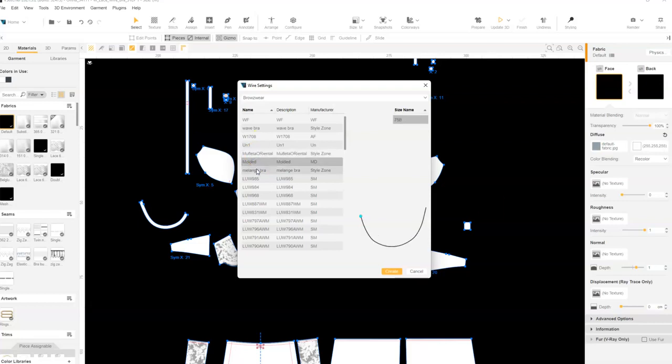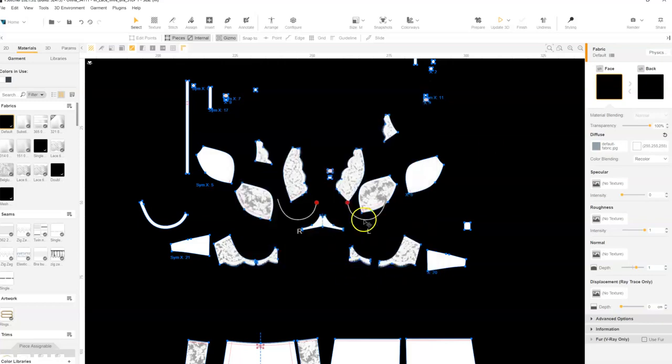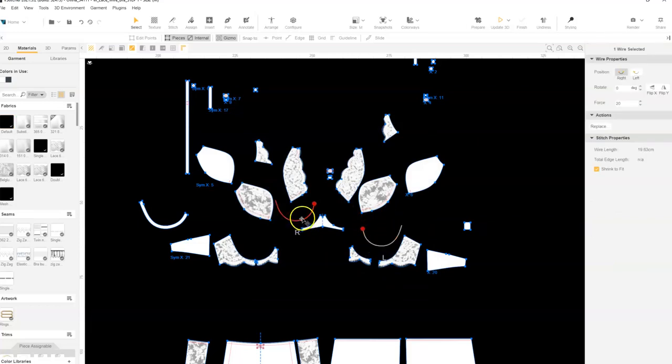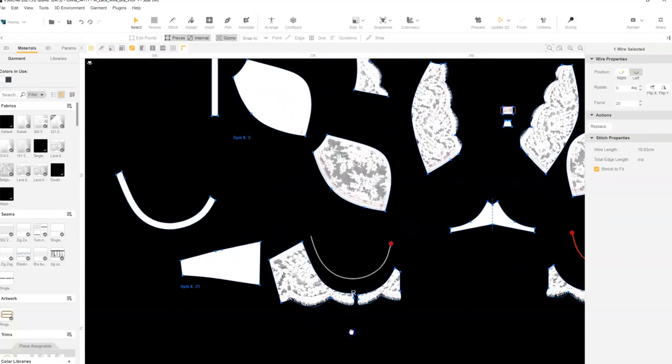If you don't find a suitable wire, you can always take a picture of the wire you want to insert, retrace it, and import it in here. I'll use this basic wire and click Create. Now we have a wire for both the left and the right in the 2D window. I'm just going to place it roughly where it needs to go.